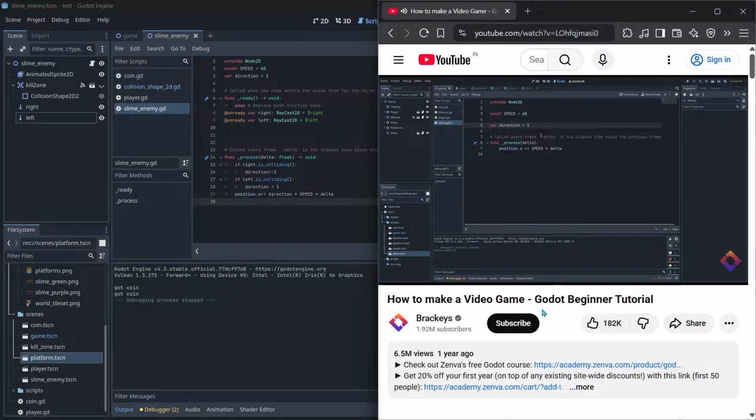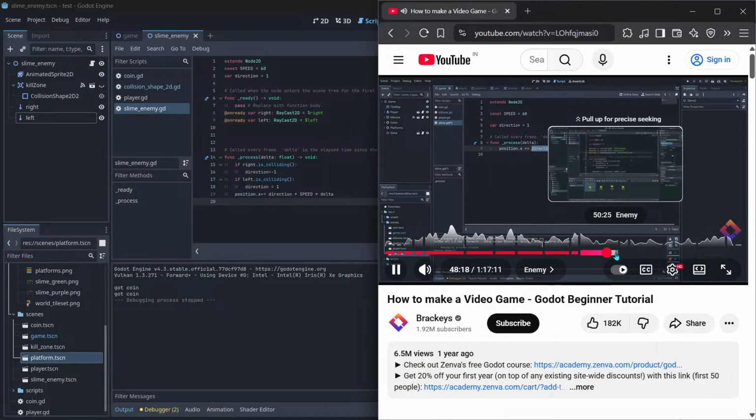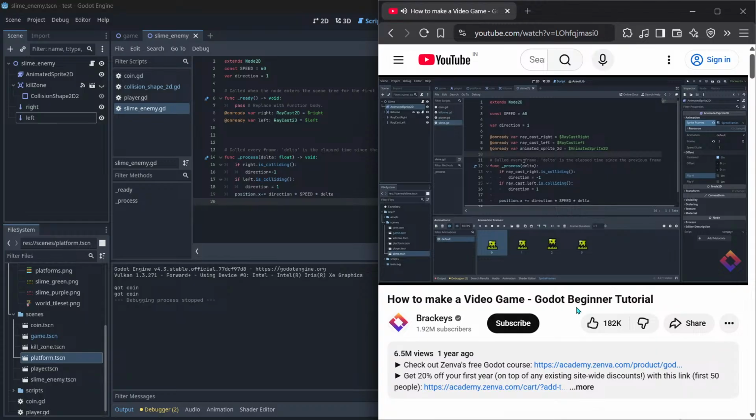And to actually apply this, all we need to do is multiply it into our speed. So we'll go direction times speed times delta. This is a really standard way of doing it. This creates a variable called animated sprite 2D. I'm just going to get rid of the 2D here to make the name a bit shorter.